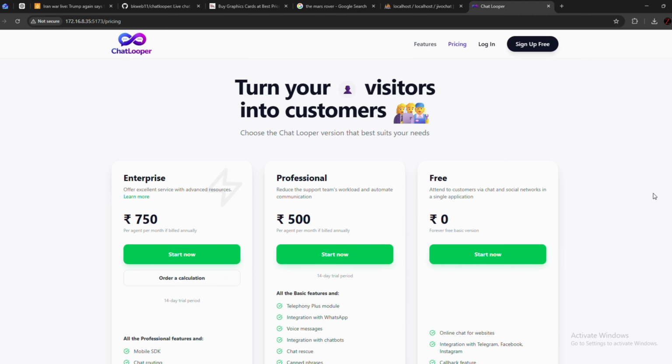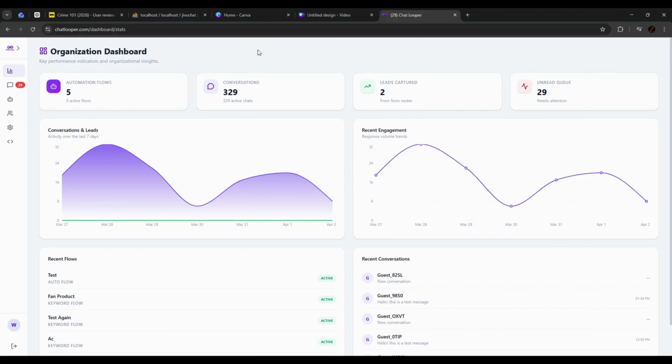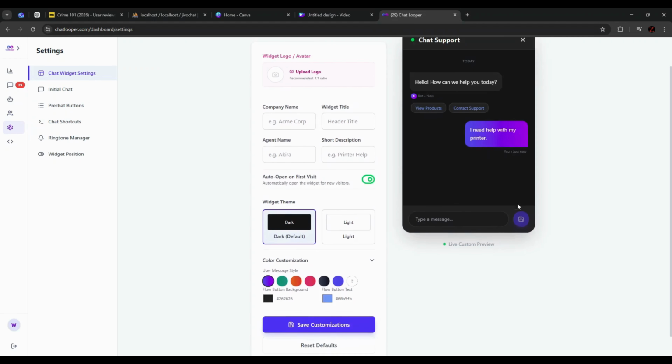Here, you can choose any plan that best suits you as per your requirement. After clicking the Sign Up button, you can register your organization. Once you're logged in, you can view your dashboard. This shows all your key analytics and data statistics. You can also manage your chat settings and customize themes according to your preferences.